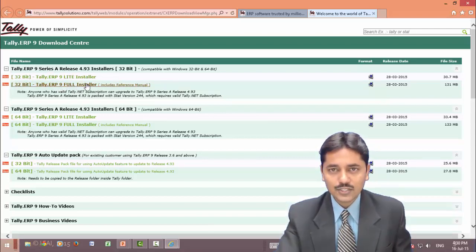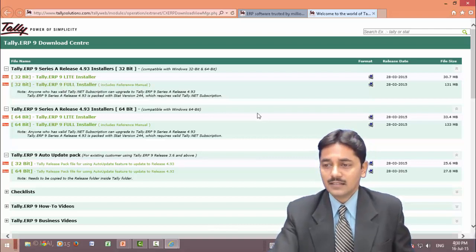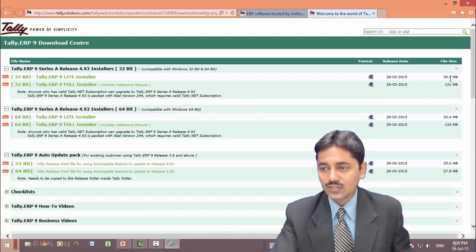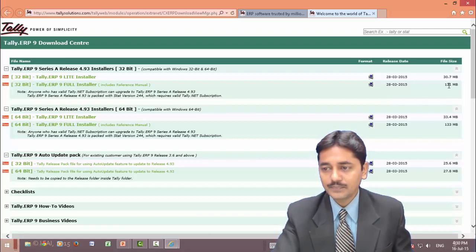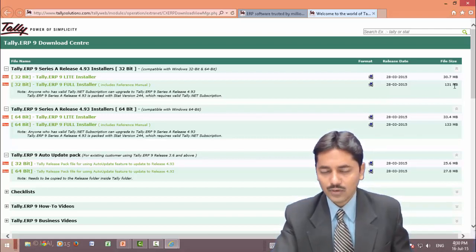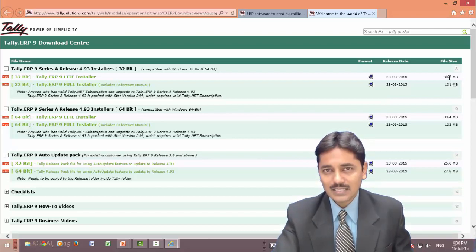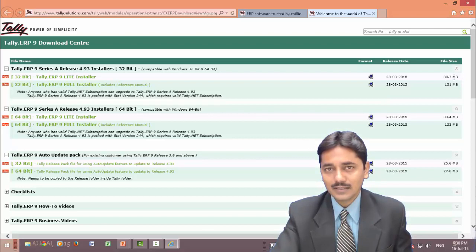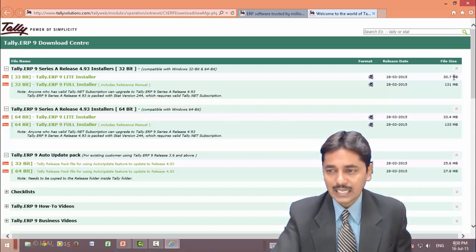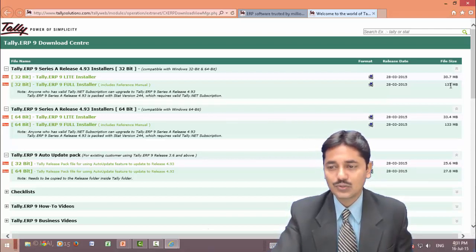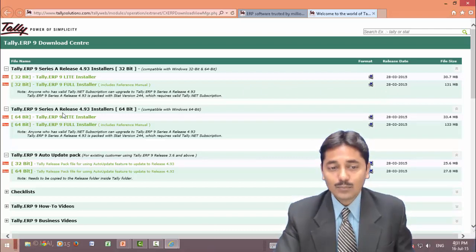What is the difference between the Lite installer and the full installer? Check the size. Look at the size of this file, 30.7 MB for the Lite installer and 131 MB for the full installer. What is the basic difference? The basic difference is nothing but the help file. The 30.7 MB Lite installer does not contain the help file, and this 131 MB software contains the help file. One more version of Tally is available here, that is 64-bit Tally.